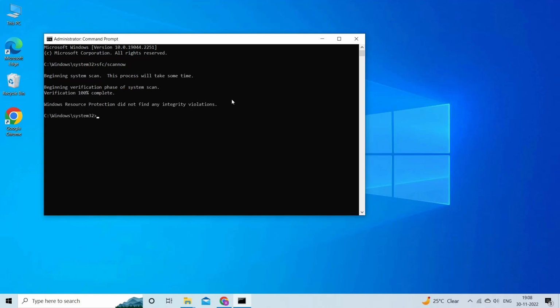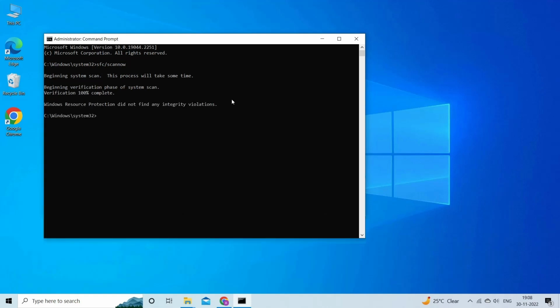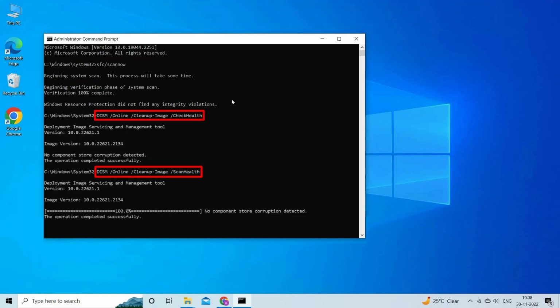After the process ends, restart your PC and reopen the elevated Command Prompt. Now, execute the commands like DISM /Online /Cleanup-Image /CheckHealth, DISM /Online /Cleanup-Image /ScanHealth, DISM /Online /Cleanup-Image /RestoreHealth. Hit Enter.